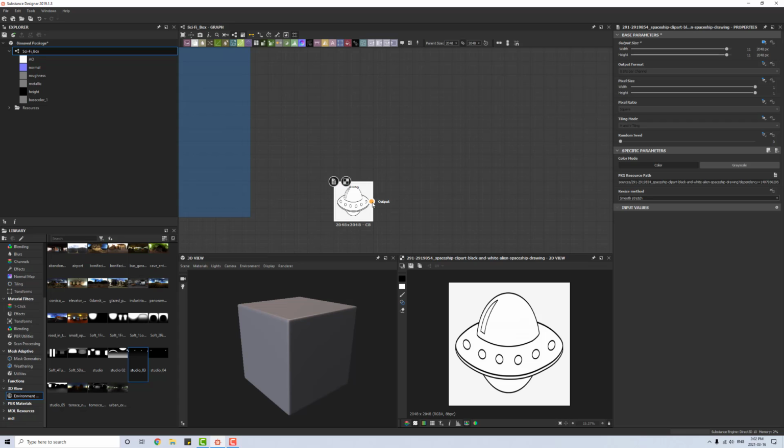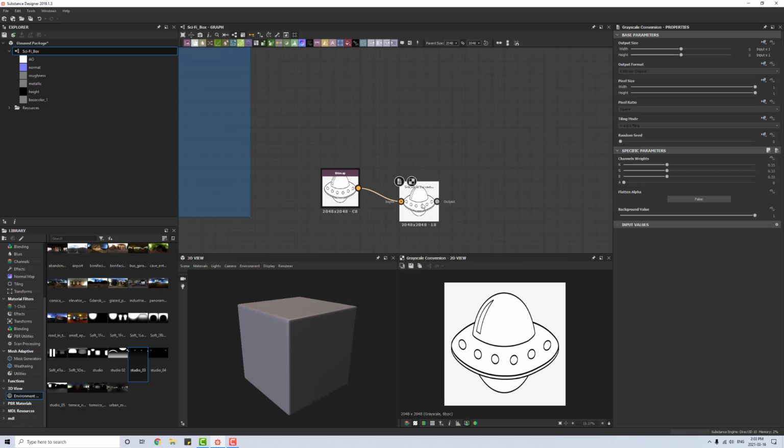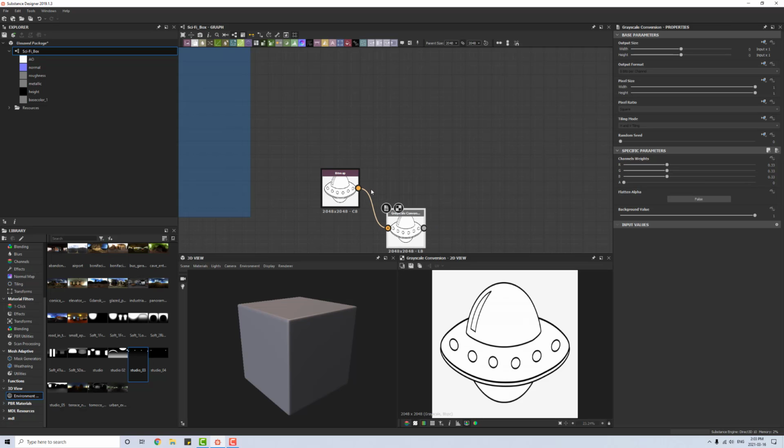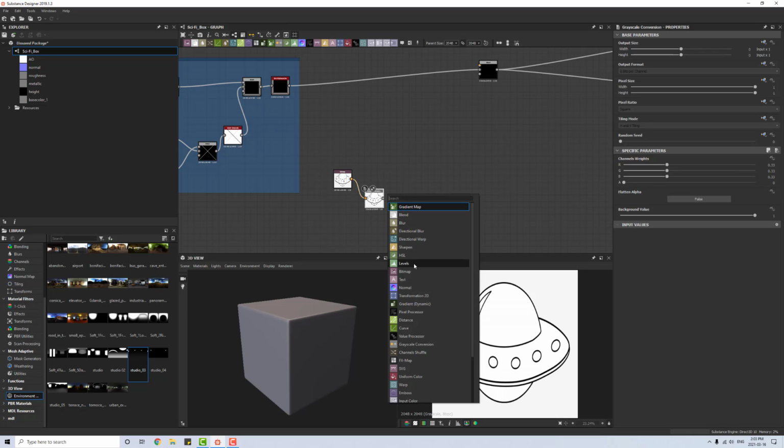So the first thing we're going to do is hit this, and we're going to hit grayscale conversion again, and that's going to convert this from color information to gray information, because we're working with height. We don't need color information. And from there, I'm going to open this.